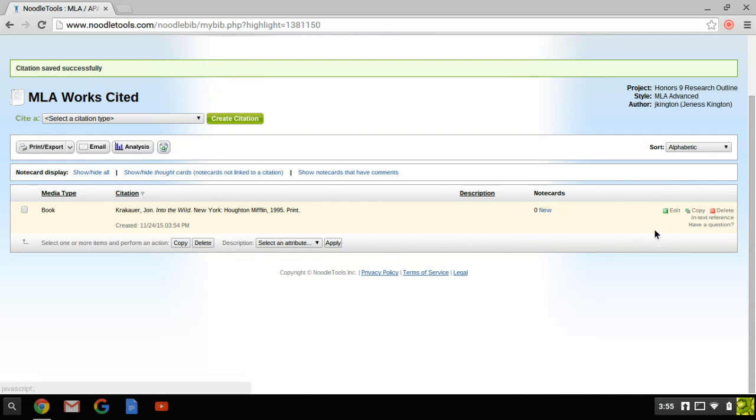The one thing I do want to point out to you that's very helpful about the citation feature, you can edit this citation if you made a mistake or there's a typo. You can delete it if you end up not using that source. And in text reference, this is extremely helpful, not so much for your book because you guys know how to cite a book parenthetically, author's last name and page number.